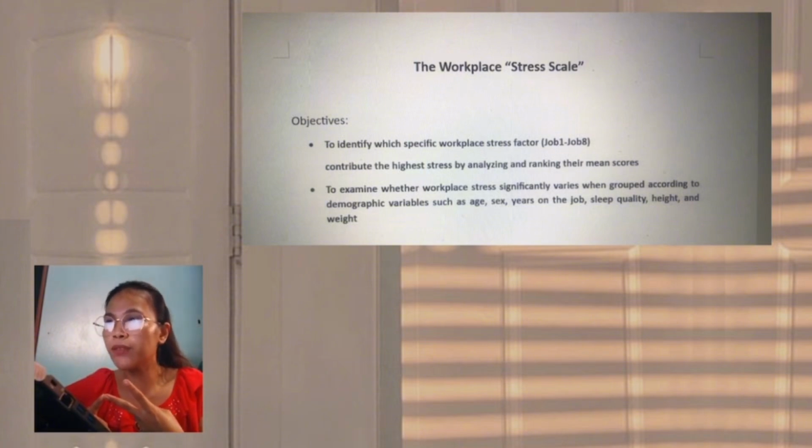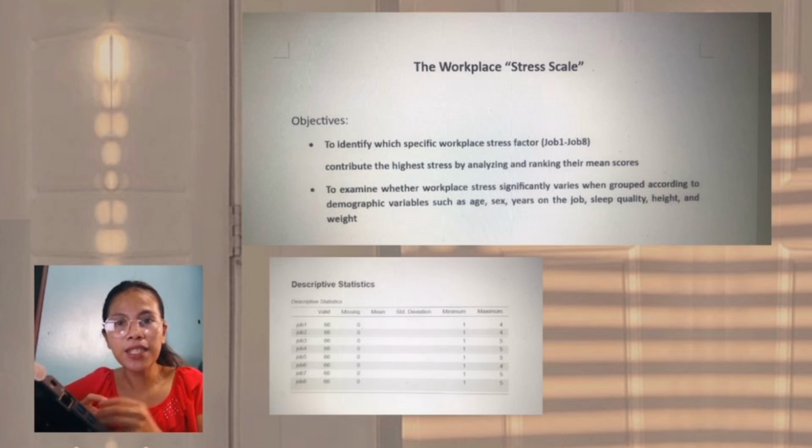to identify which specific work stress factor, job 1 to job 8, contributes the highest stress by analyzing and ranking their mean scores. So the appropriate statistical test that I chose for this is descriptive statistics. For justification, I choose descriptive statistics to rank the mean scores of job 1 to job 8 to identify the highest stress factor.